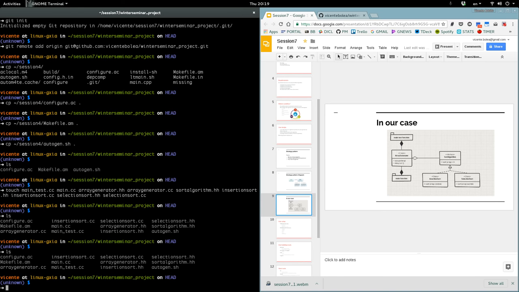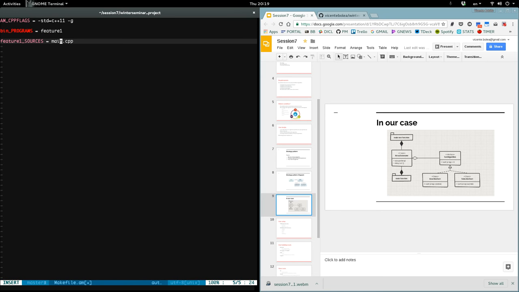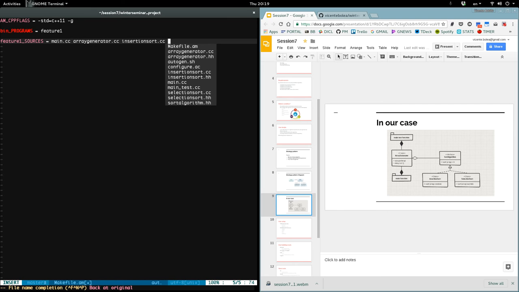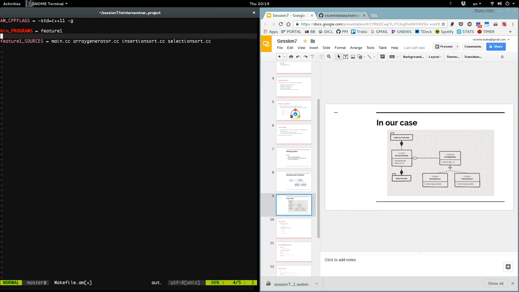And now, very quickly, I'm going to modify our Makefile to include all those files. We have our main.cc, and then we want the insertion and selection .cc files, we don't care about the .hh ones. So yeah, that's all we've got. This is not a feature, these are array sorts, we're going to call it like this, array sorts sources. And we also have our test.